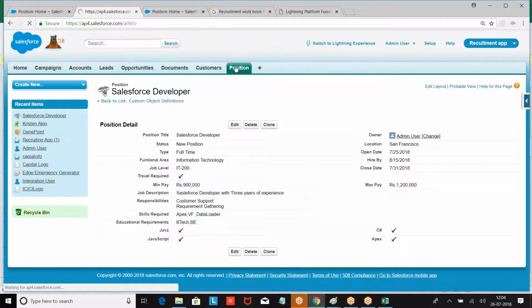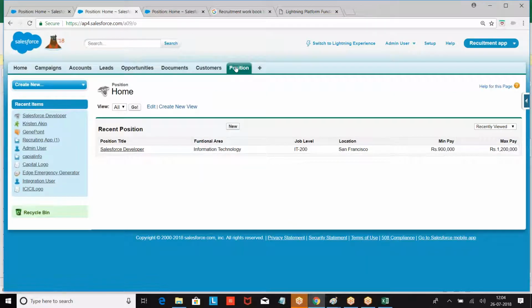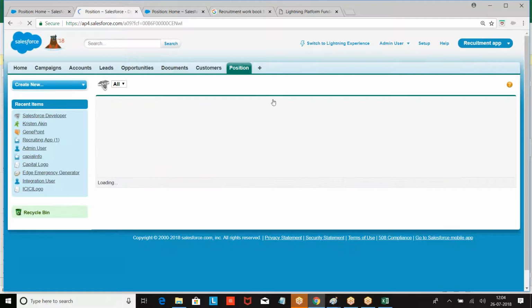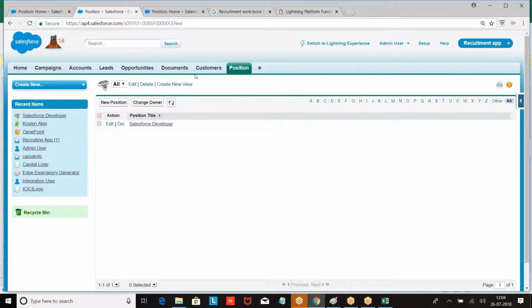Right? Now tell me, when you click on the tab, what is the page we are getting? Home page. Now when you click on the new, what is the page? Edit page. When you save the record, what is the page? Detail page. Now we are getting here, view, all, go. What is this page called? List view page. It is called list view page.